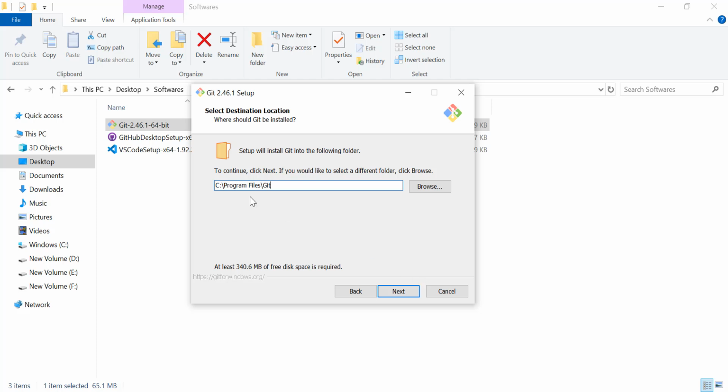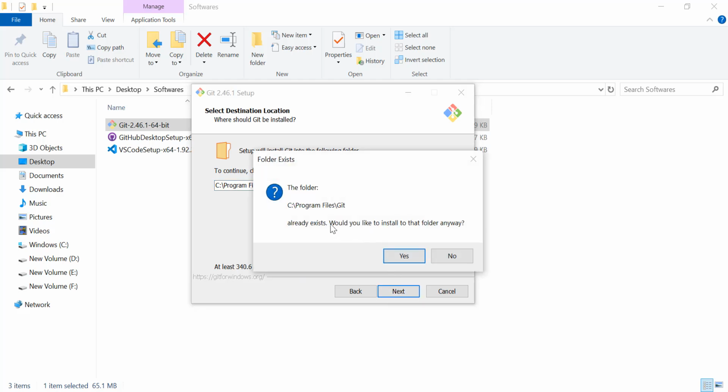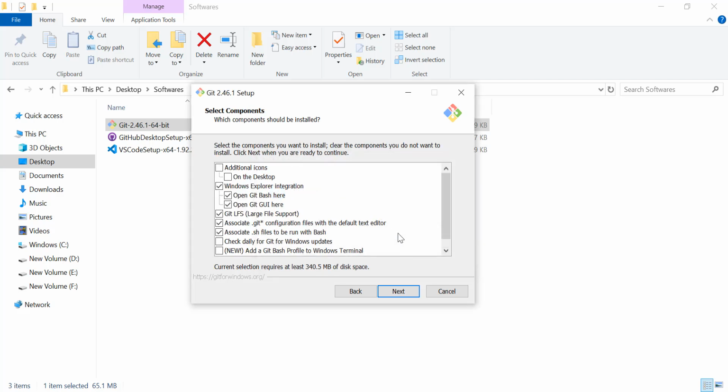Here I am giving the default location, that is C:\Program Files. Then click Next. The folder is already there. If you are installing it freshly, you won't get this particular message. Since I have already installed it and the folder exists, it is showing that this folder already exists, right? So I am clicking Yes and proceeding with the installation, right?